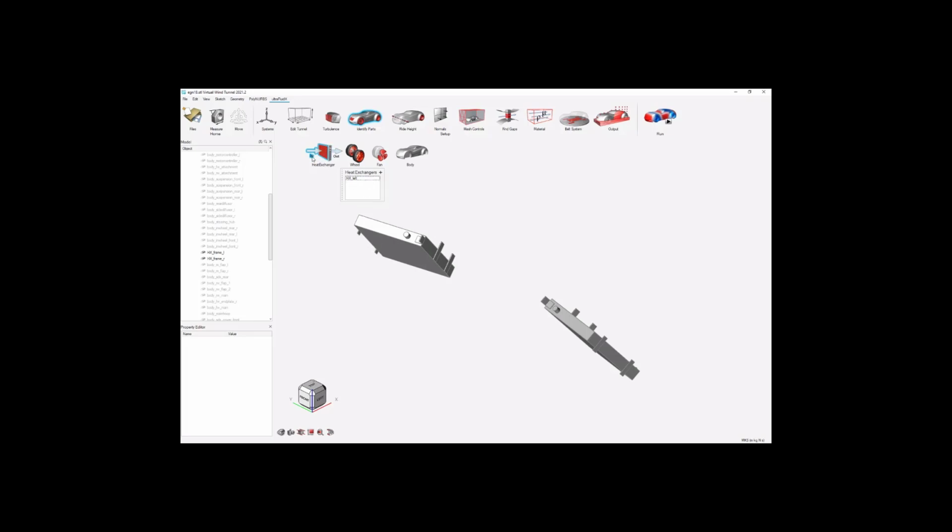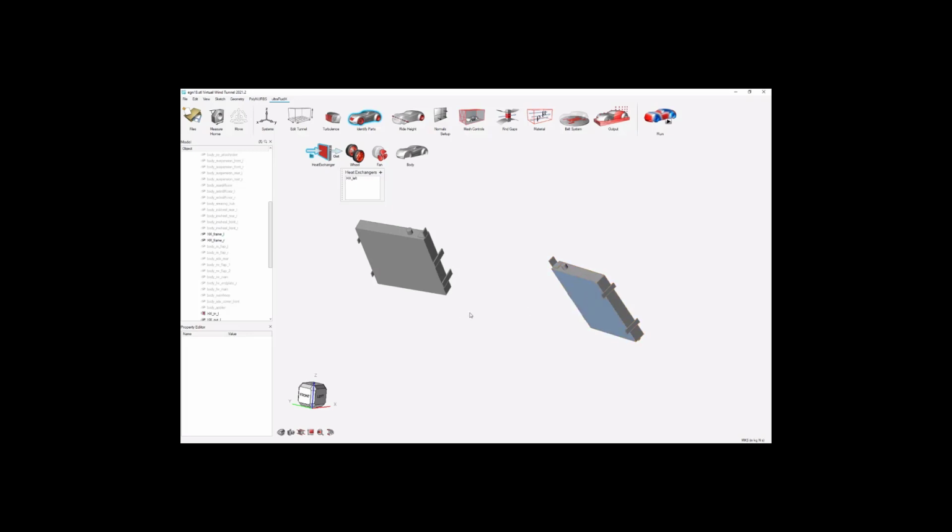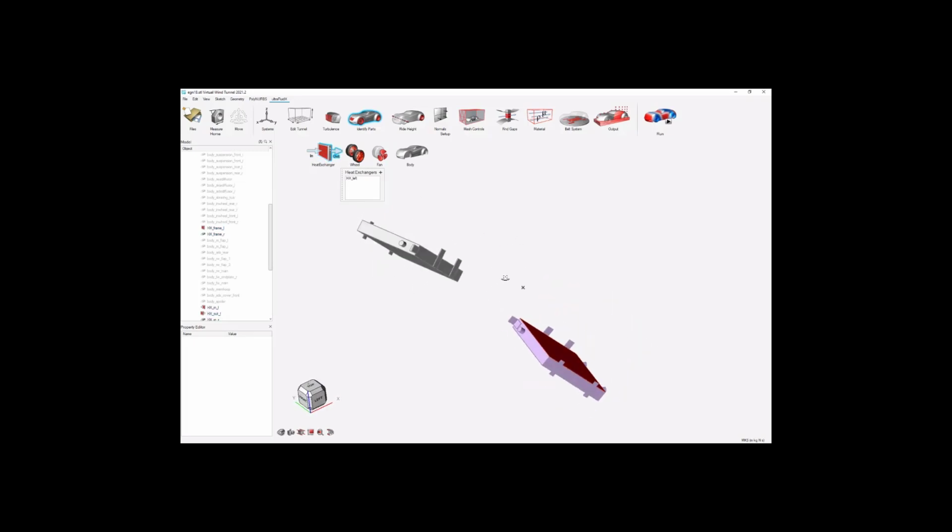Click on the inlet symbol, and then select the inlet of the left heat exchanger in the 3D view. Now click on the frame, select the frame, click on out, and select the outlet.